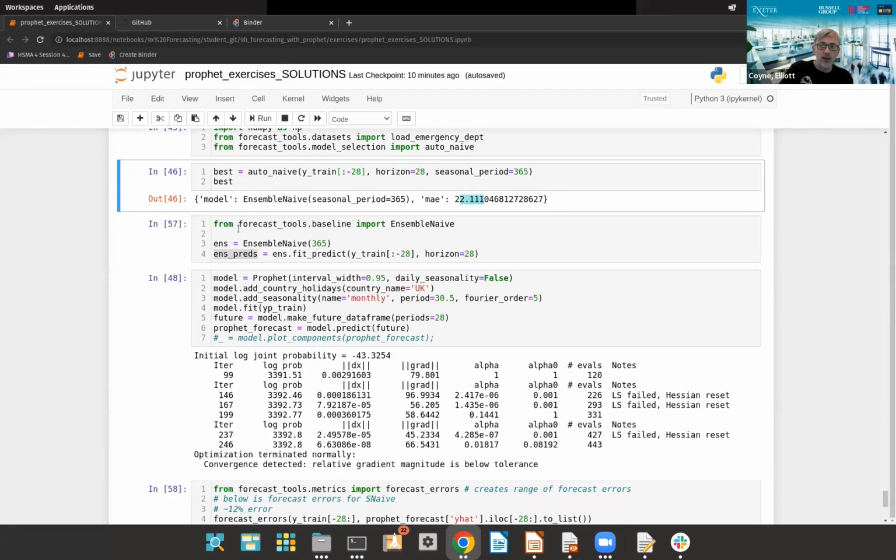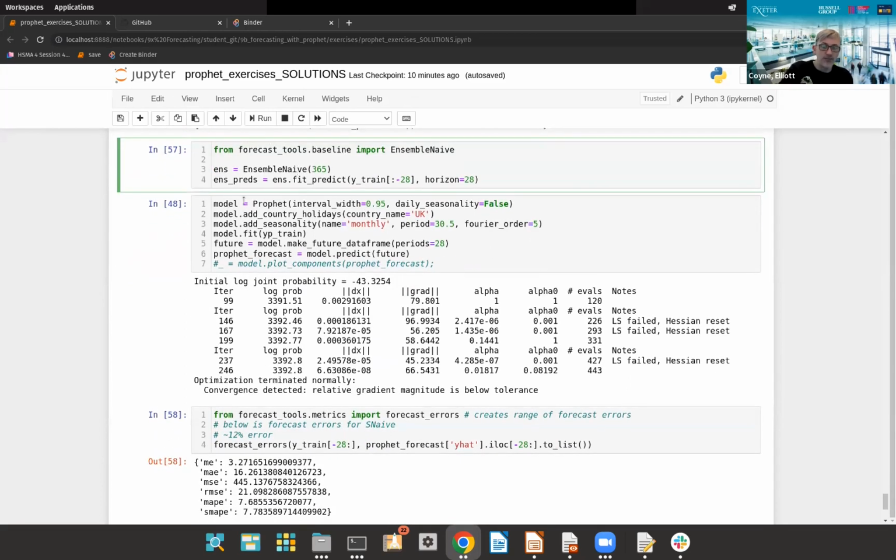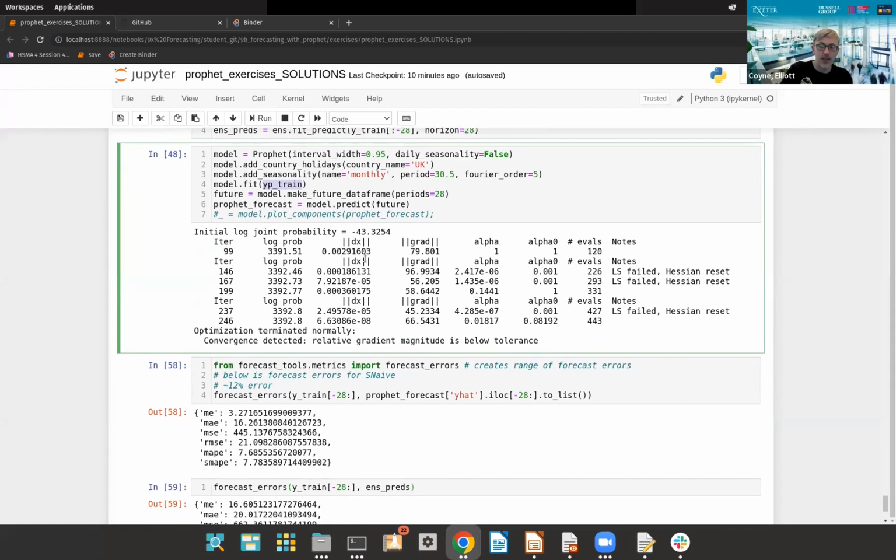So then I'm going to import the ensemble naive predictor. And again, I'm going to instantiate that, because I'm using daily level data, I put 365 here. And then I'm going to fit and predict with the training data for 28 days. Then I'm going to create a Facebook Prophet model and put in that same Y Prophet training data, so all but the 28.